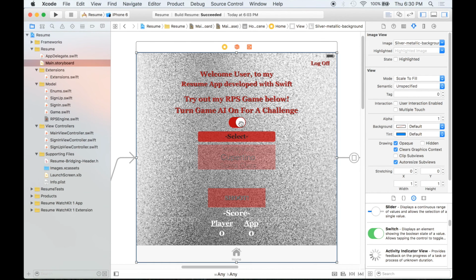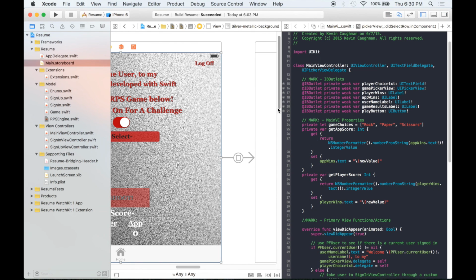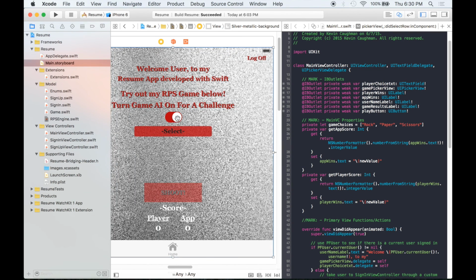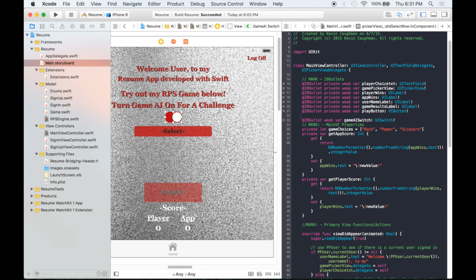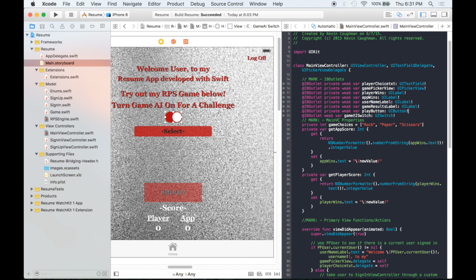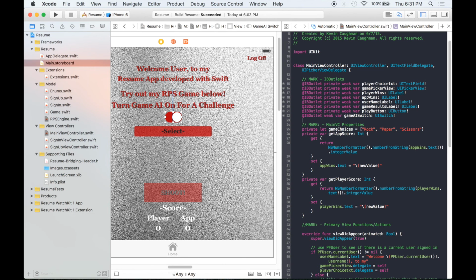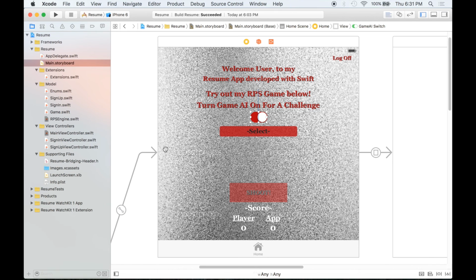Now I've got to create an IB outlet, so click the double rings up here. We're going to close this, and we're going to click and drag over to create the outlet, and we're going to name this game AI switch and hit enter. And now that is in our main view controller. So I'm going to close this, and we're going to go into our main view controller.